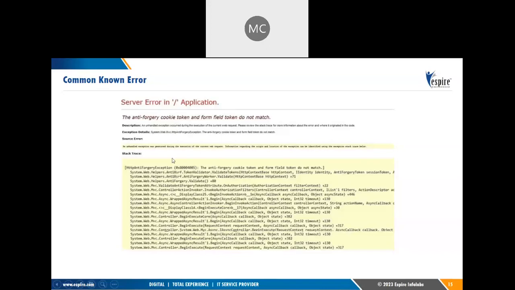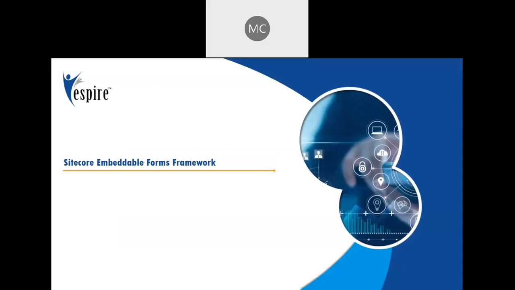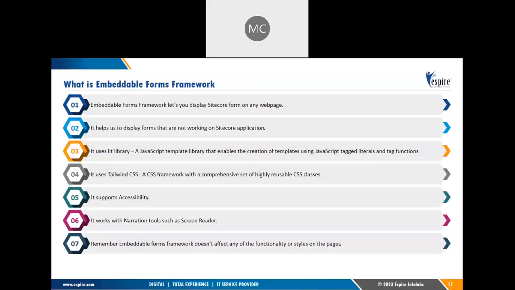Here the concept of Sitecore embeddable forms comes into the picture. So let's first understand what Sitecore embeddable forms is. Sitecore embeddable forms lets you display the Sitecore forms on any web page. It helps you display forms even on applications that are not the Sitecore application itself.